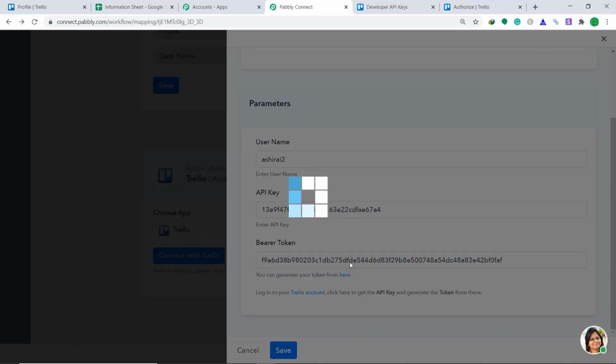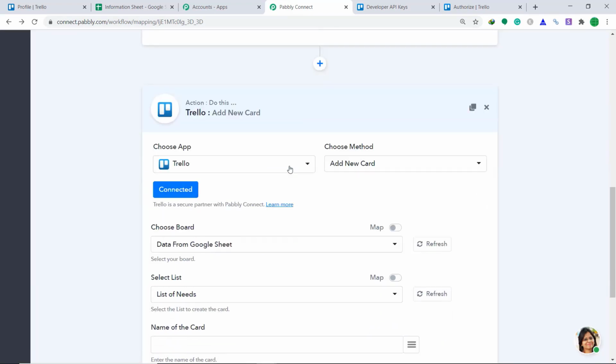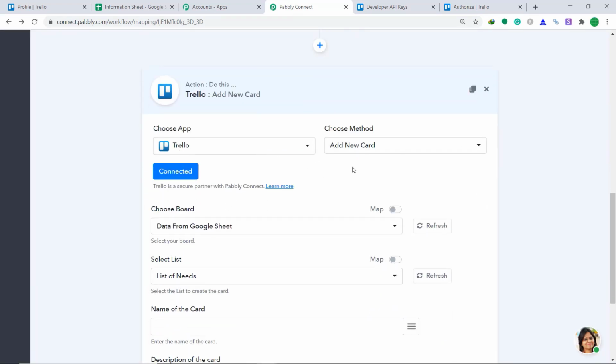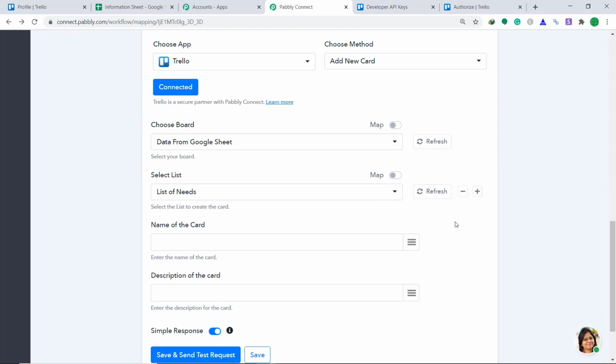Then click on Save. When you click on Save, a set of blanks has appeared in front of you. So basically what we are going to do is, with the help of these blanks, we are going to create a prototype of the card.